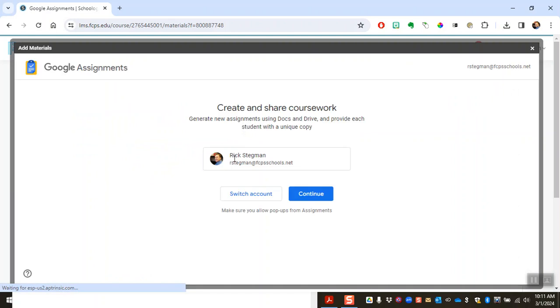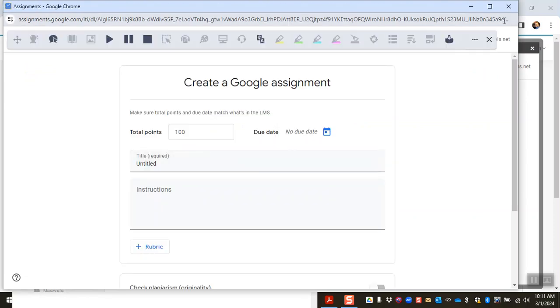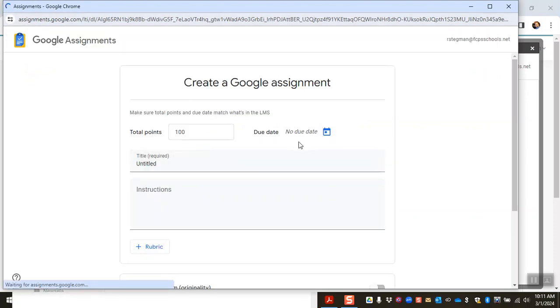And it verifies which Google account I'm using. So yep, using my schools.net, so that's good. Continue. A new window pops up. Create a Google assignment. So this will create an assignment where I use a Google Doc as a template and each student gets their own copy.